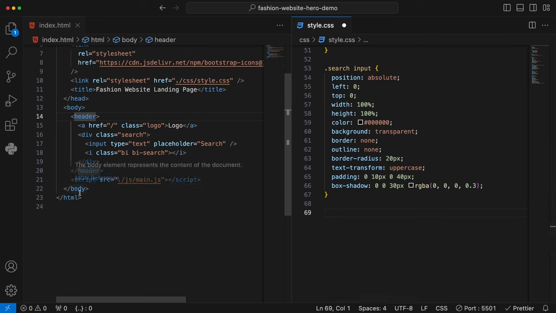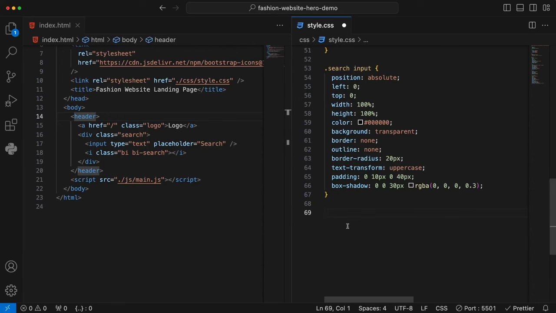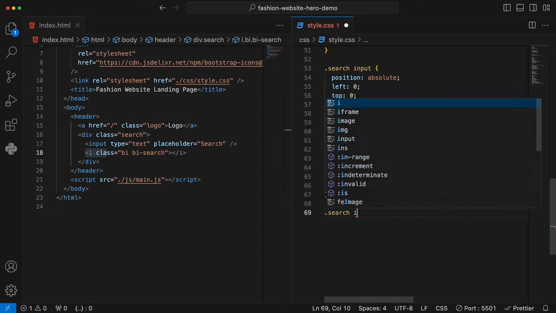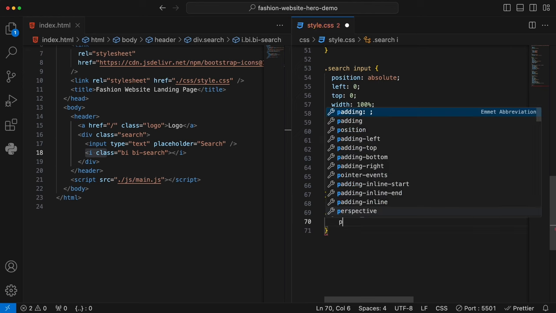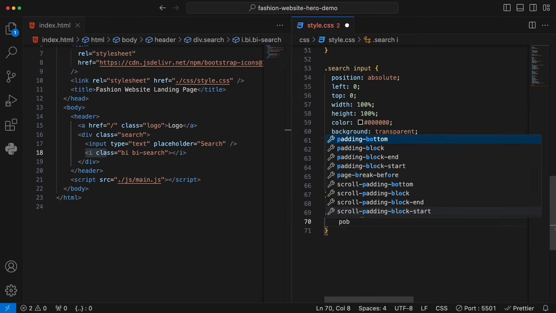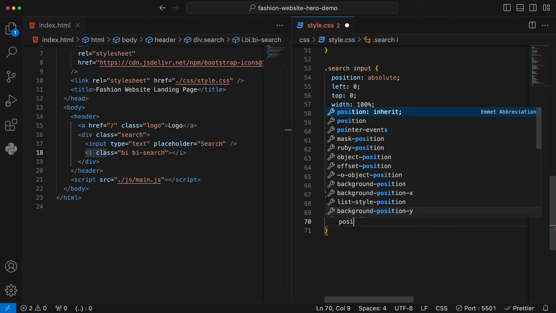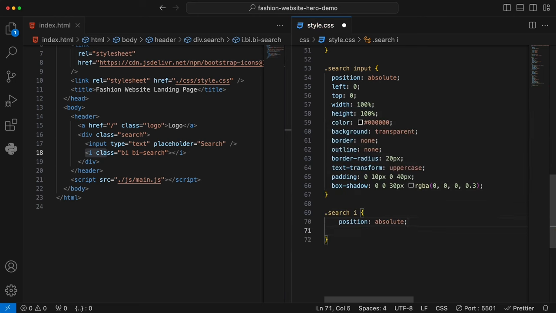And we have noticed that something is incorrect. The color is a little bit like that, it's okay, it's not bad, but the zoom icon is not correct. So what we want to do is define a bit for the search. In the search, we have this icon. So we say search i. We want to make sure that position goes to absolute as well. We want to make sure it sits in the middle vertically, so it has to be adjusted a bit down.